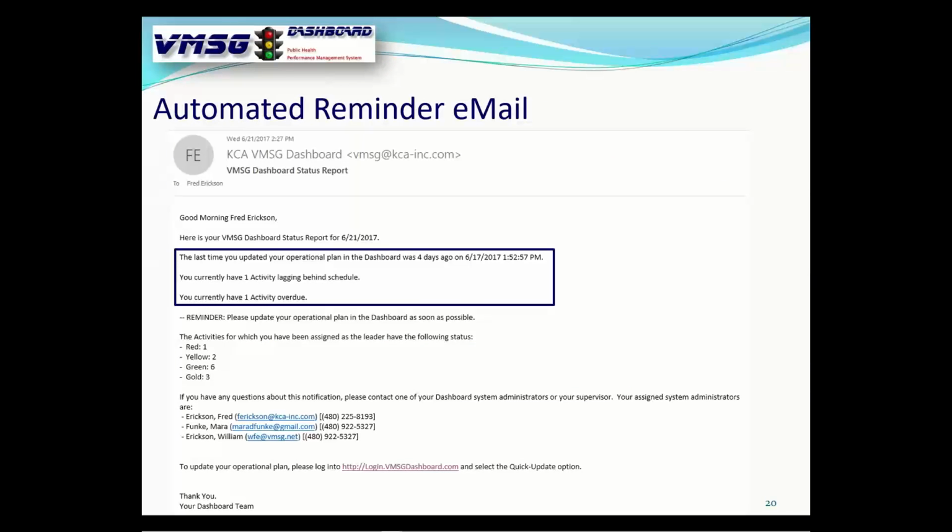The automated email reminder will look like this, and we kind of break it down a couple of ways. Number one, it says, here's why I got it. You've got to be within 30 days. If you're outside 30 days, you're going to get this email notification regardless. So they want you to be in there at least every 30 days managing stuff. It says you have one activity lagging behind schedule, you have one activity over 2. Okay, that's why you got it.